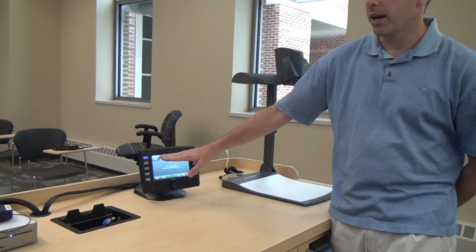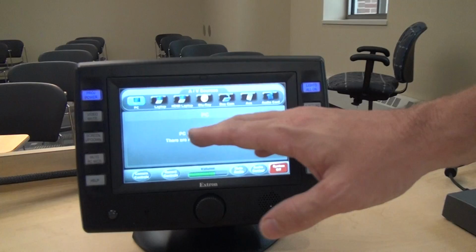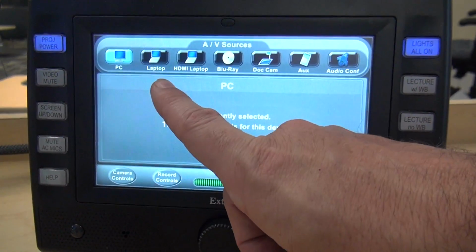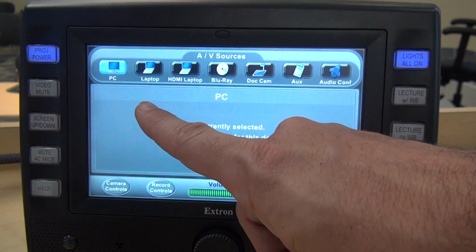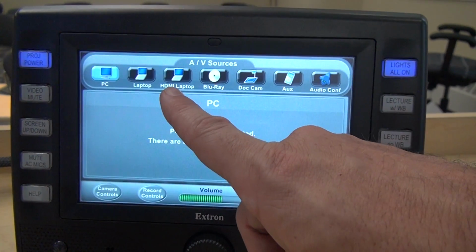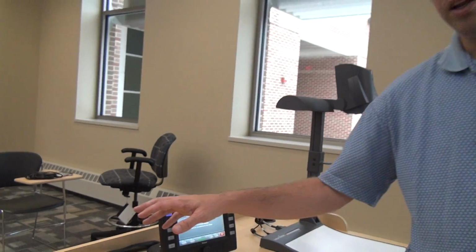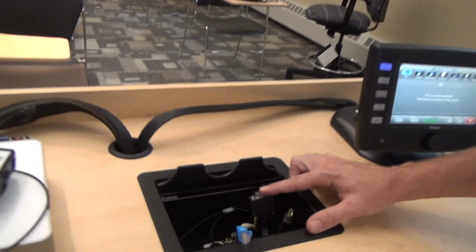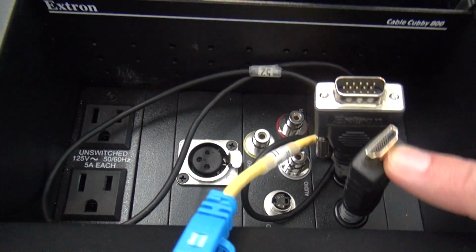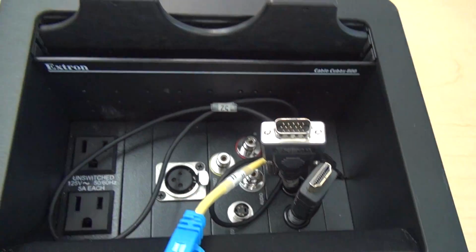Back to our source select row here. We're just going to move from the left to the right. We have 2 laptop options, VGA laptop, and the next one is our digital laptop or our HDMI laptop connection. Those cables are located right here in the cable cubby on the desk. You got your VGA and your HDMI there. There's also a power supply down in there if you need to use it, if you don't want to rely on your battery.